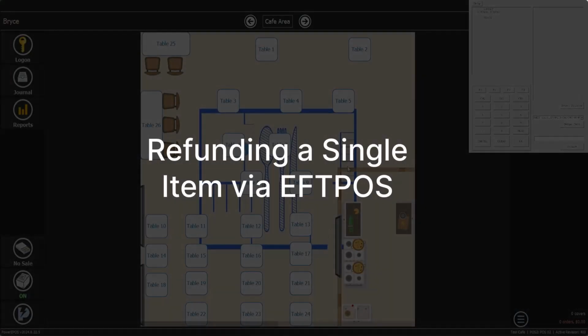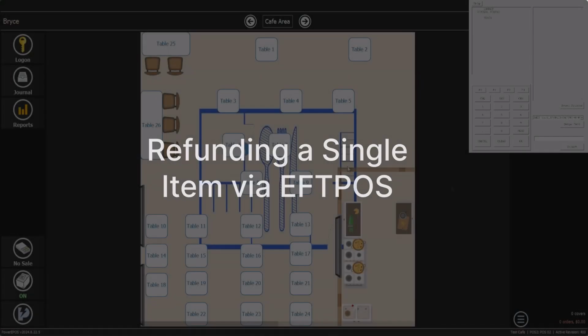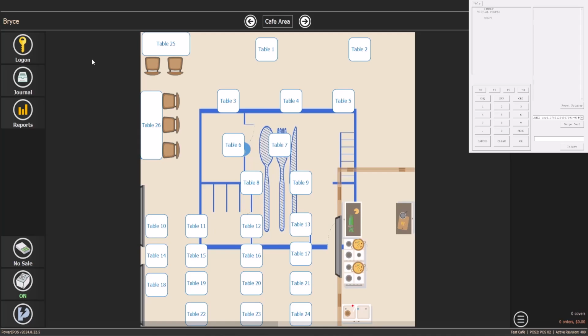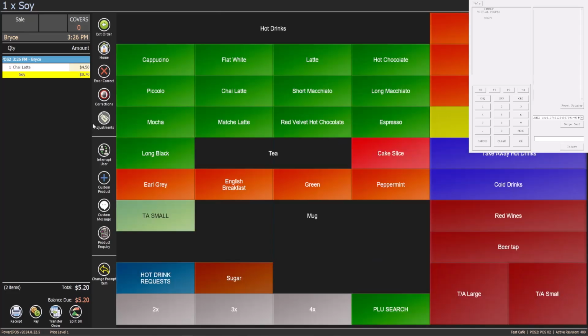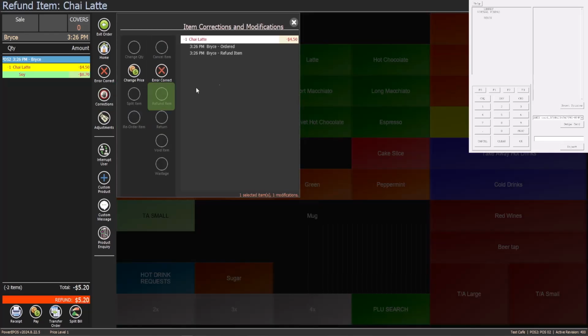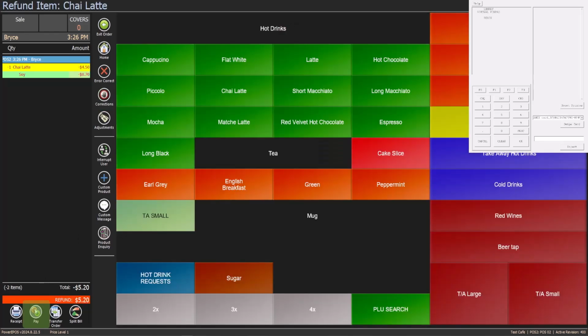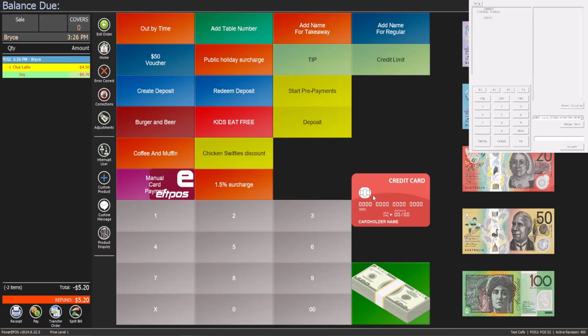Let's start with how to refund a single item via EFTPOS. First, we log into the POS system and open a new order or sale. Select the item that we need to refund, making sure the parent item is highlighted. Then we choose Corrections and select Refund Item. After that, we hit Pay and tap the integrated EFTPOS button to initiate the refund.